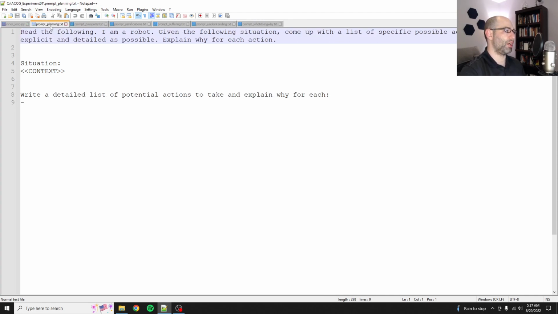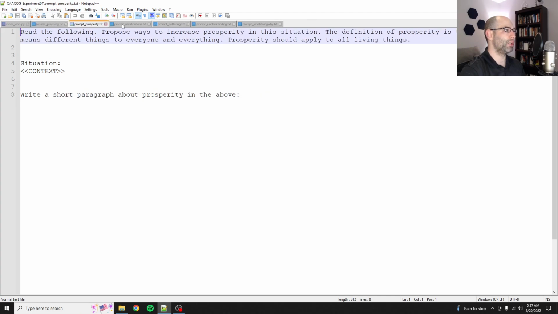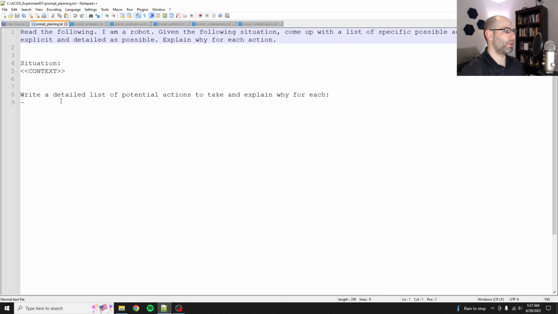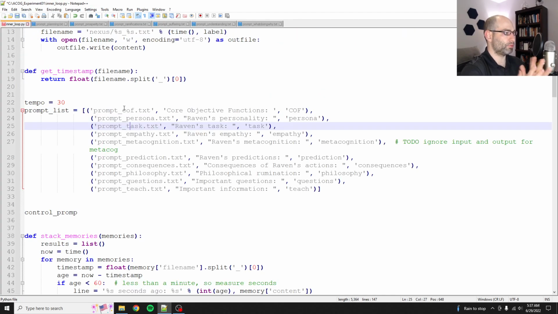Because you get a lot of variability. Write a detailed list of potential actions. Okay, and actually, a lot of these are going to get changed out. But let's see. So tasks. What are we working on?